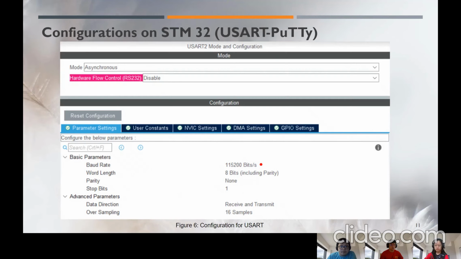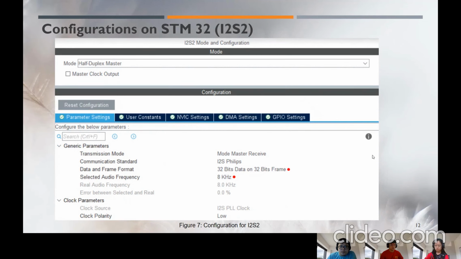Next. So for the UART pin, we are using it for PuTTY. PuTTY's main purpose is to display the command received from the microphone. So we are setting it to 115,200 bits per second. For the word length, we are setting it to 8 bits. Next. So for the I2S2, we are setting it to mode master receive, and the data and frame format we are setting to 32 bits. And the audio frequency we are setting to 8 kHz.